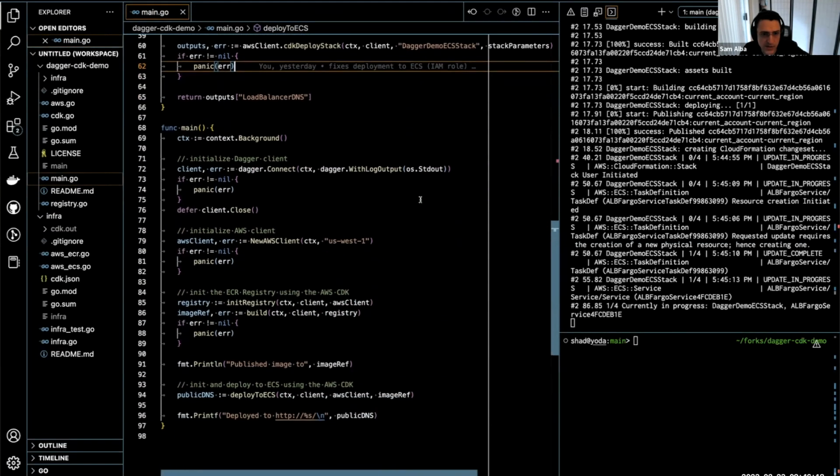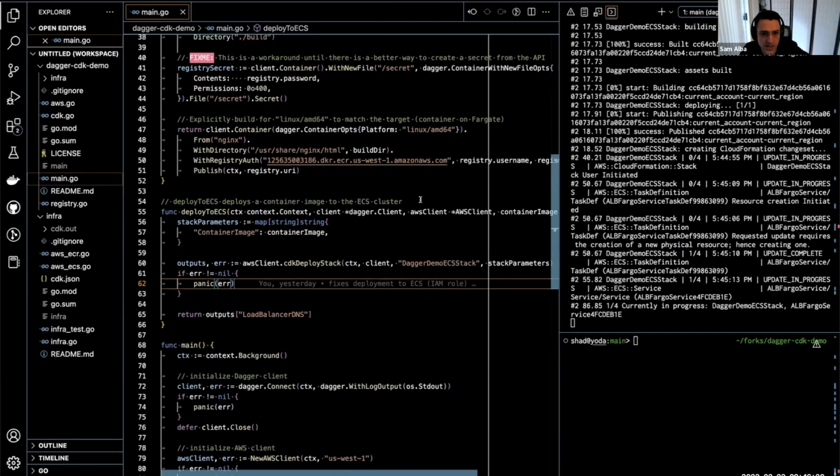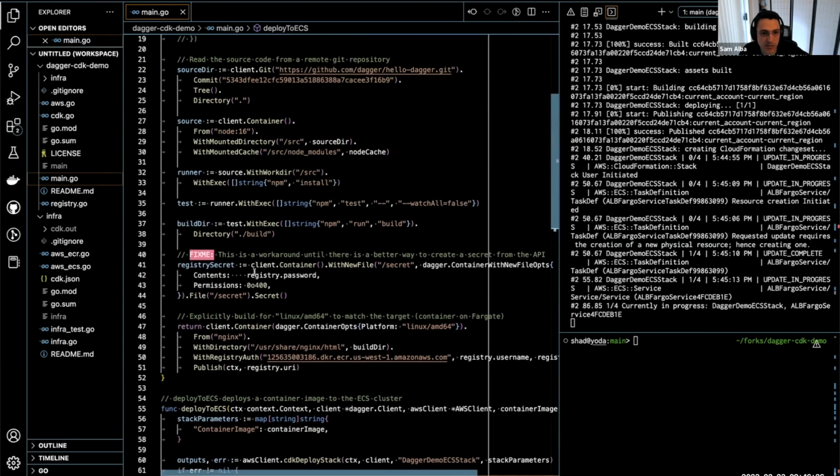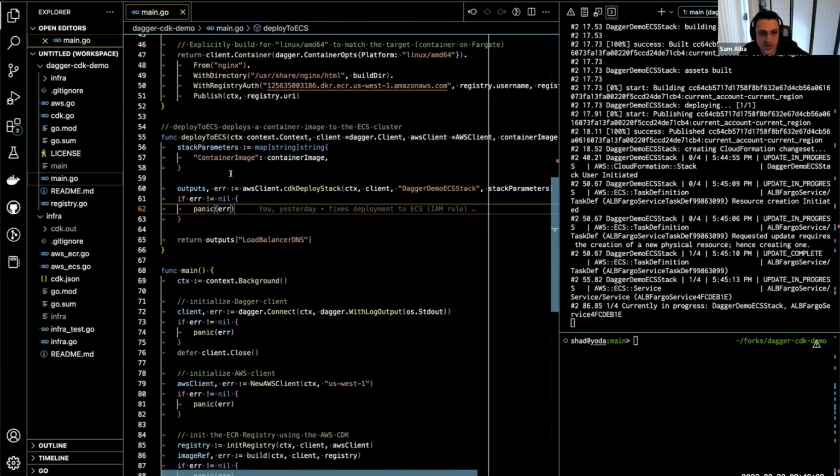So again, the code that I just showed, I created a few helpers to make it easier to read, but pretty much I have the exact same parts that you saw in the diagram. So now I will go quickly to the infra directory. The infra directory is all the CDK part. This is not Dagger. It's all managed by the CDK. But the interesting thing is that it's still Go.